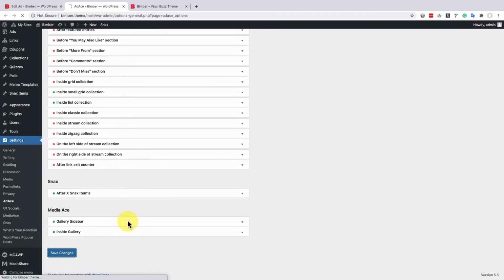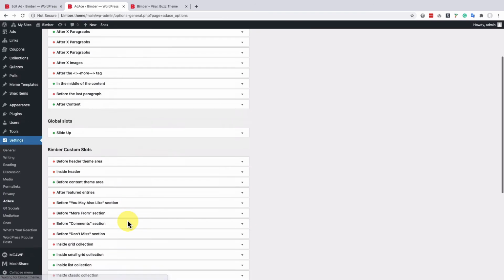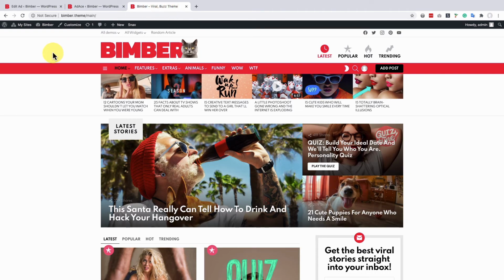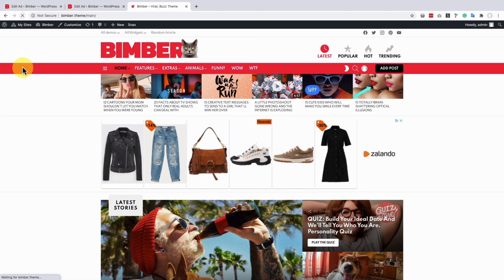When an ad is active, you can see the green light on its row. Let's check it now on the front end. Reload the page, wait for a second, and yes, the ad is there.